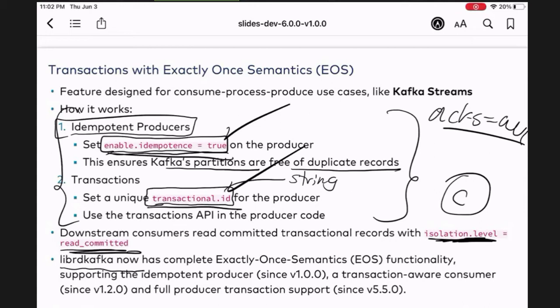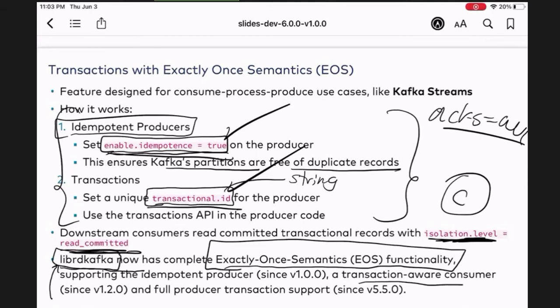And for other clients, other than the Java Scala client, because you can use librdkafka, right? It now has exactly-once semantics. For some time, if you were using other clients, you couldn't do exactly-once semantics, in other words, you couldn't do transactions in Kafka because this library didn't support it, but now it's complete. So you can have a transaction-aware consumer and full producer transaction support as of certain versions.